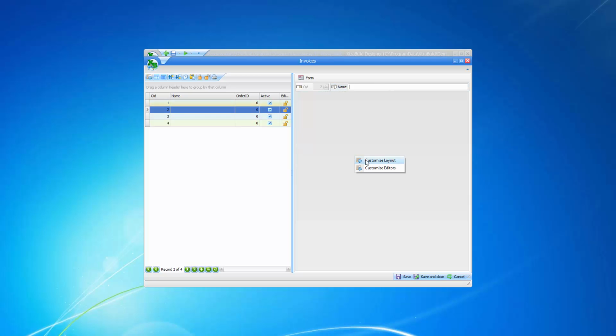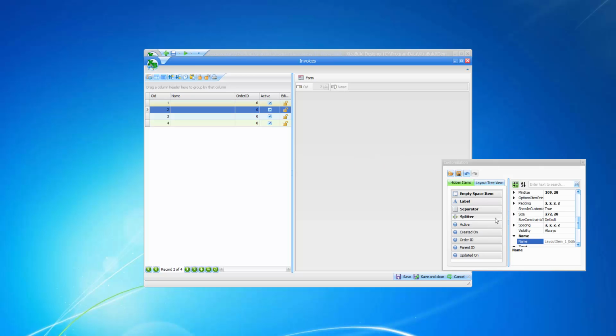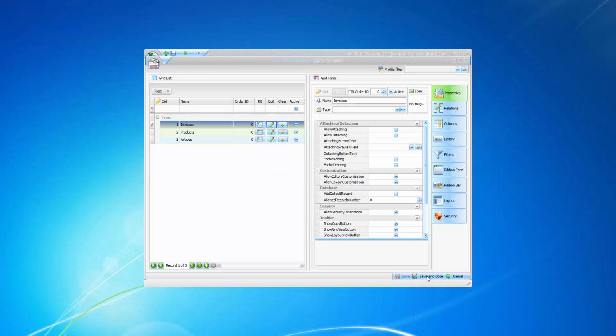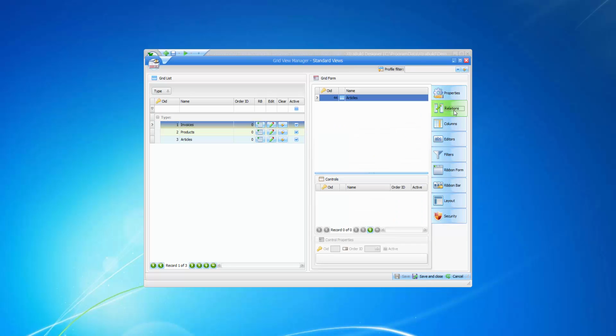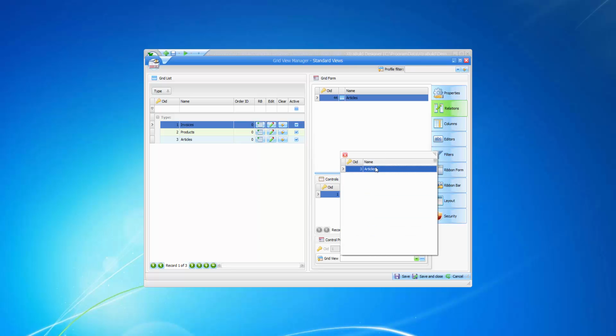But if we go back to the Customize Layout option, you're not going to see any element that is pointing to one of the tables in the database. It's just invoices, even if we created a relationship in the database. Let's solve this problem. So we're going to close this, save and close. And as I mentioned in another video, we need to go to the relationships option and add in a control. You can add a control by clicking on the plus sign as we did in a previous video and choose Grid View Control. Now from this drop-down list, you can select Articles.